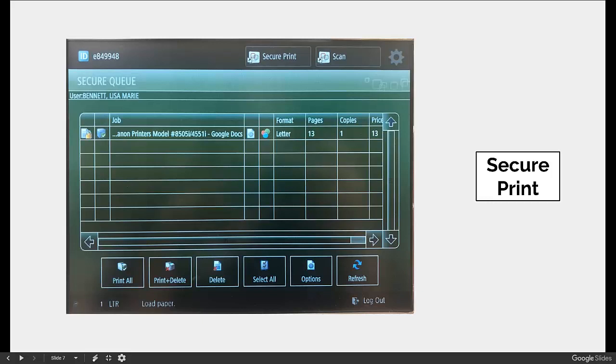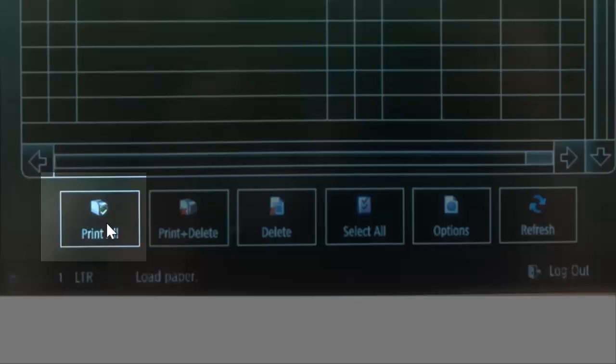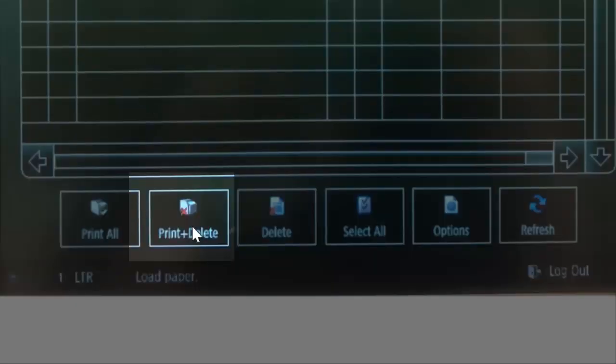So if you start the job at Rockenbaugh Elementary, you can actually go to a copier at Carroll High School and print it out. It'll just be there waiting for you. So here I have a job that is waiting, and the options that I have for this, I can click on the job. I can print all of my jobs, say I had more than one. I can print and delete the job.